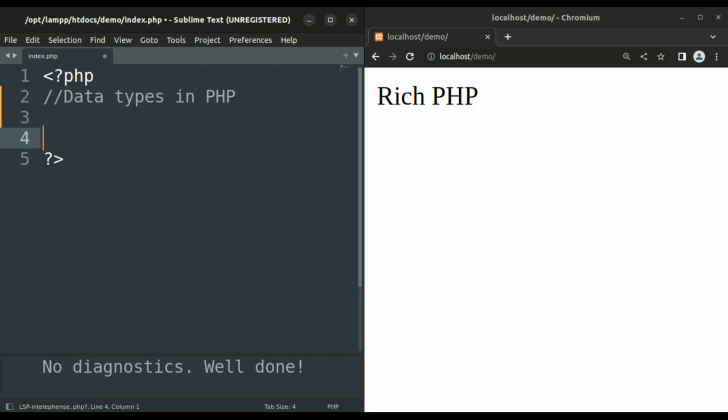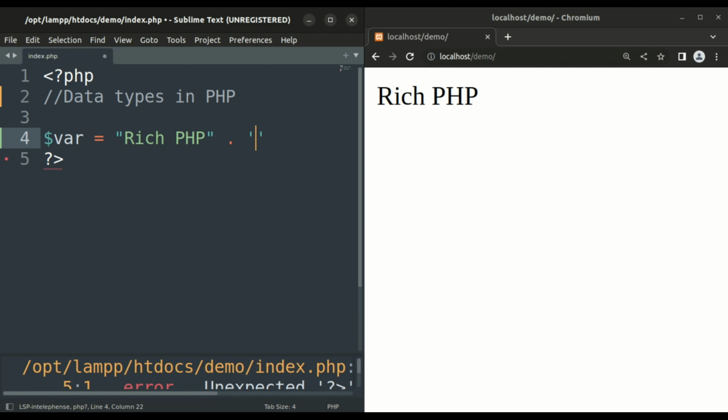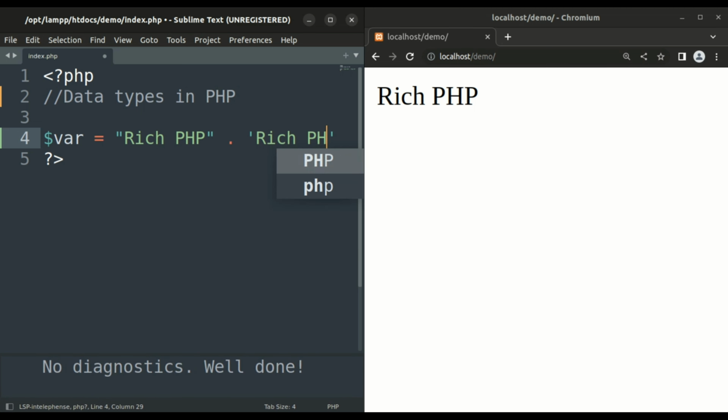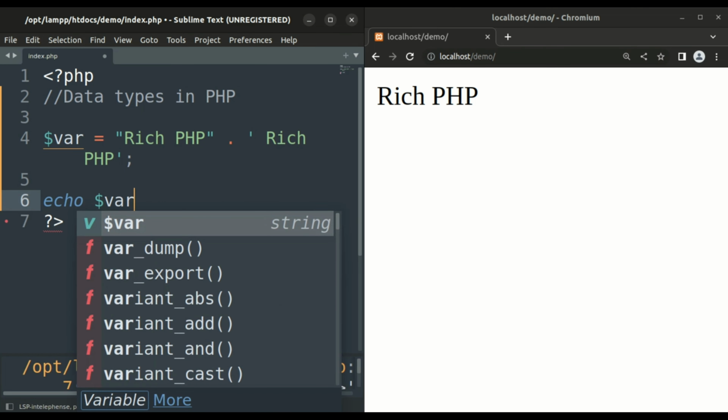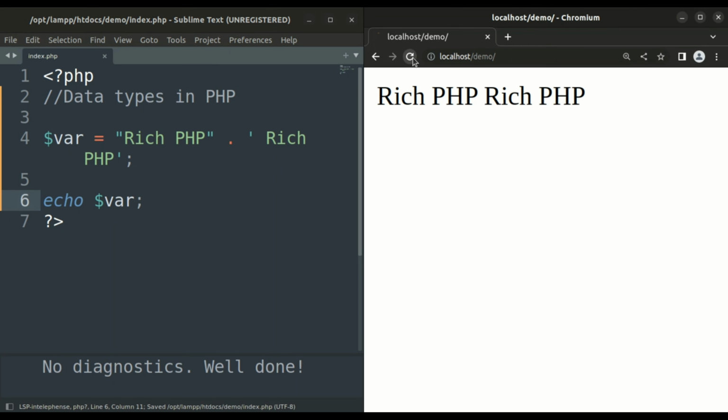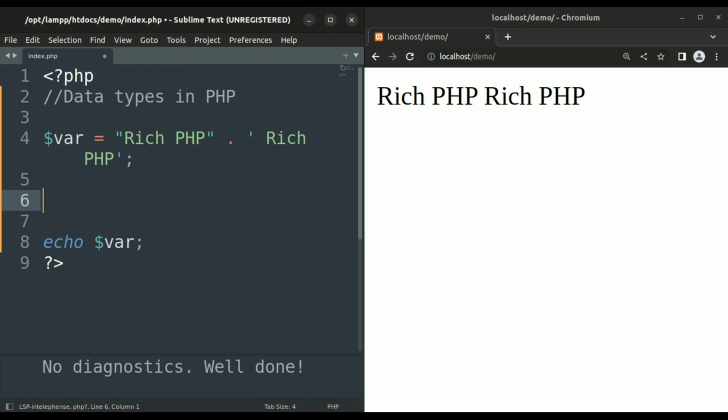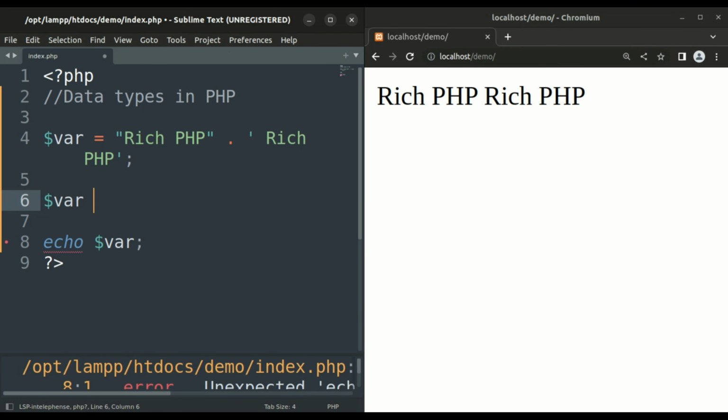Now we are going to check data types in PHP. PHP has a total of 8 data types which we use to construct our variables. The value that is assigned to a variable has some data type. For example, $x equal to "Rich PHP" in double quotes, or you can write it in single quotes, like $x equal to 'Rich PHP'. Both are considered string data types. In PHP, to check the data type of a value, you can use the var_dump function as we saw in the previous video.